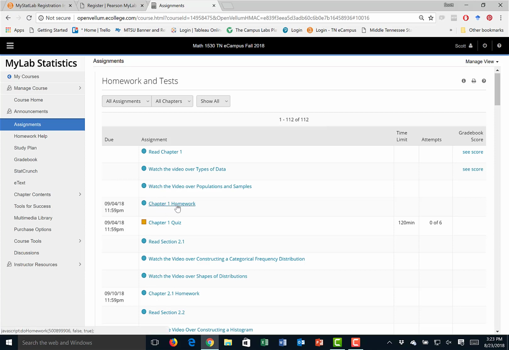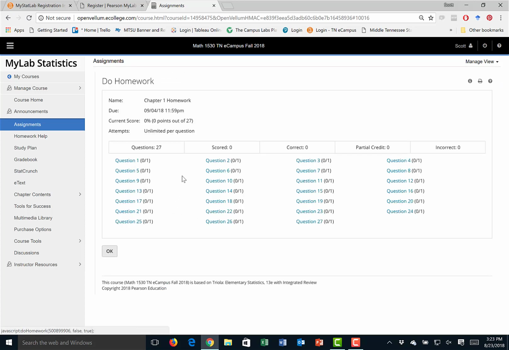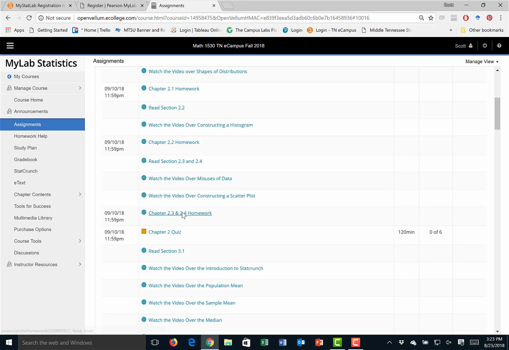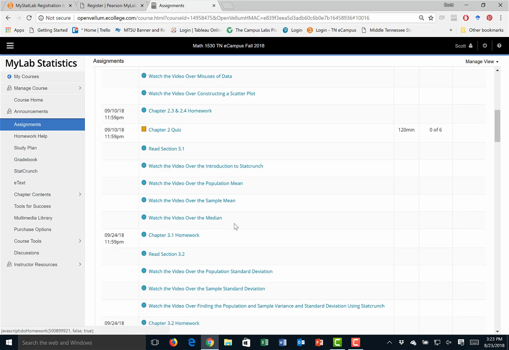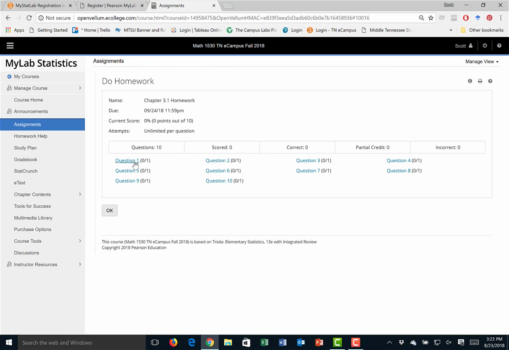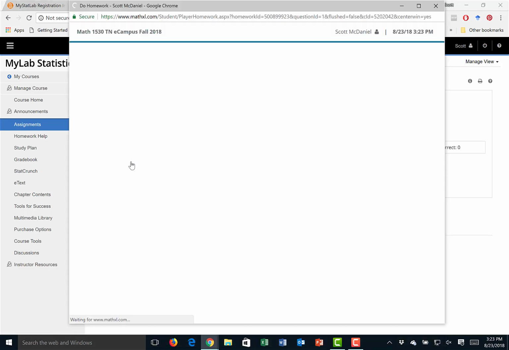So here's Chapter 1 homework. Now Chapter 1 has a lot of questions because there are several little sections in Chapter 1, and we kind of pushed it all into one. So let me not look at Chapter 1. Let's look at one that actually has some problems to do. Let's go to Chapter 3. So Chapter 3 homework, let's go ahead and look at that. See, we only have 10 questions for 3.1. Let's click on this first one.